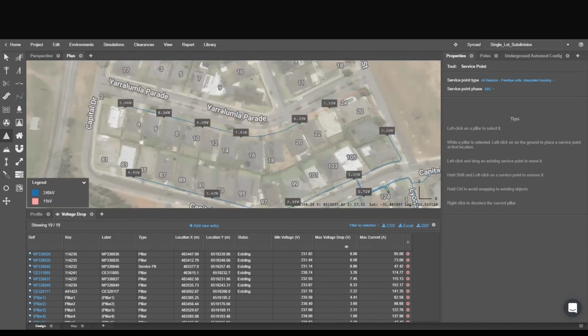This concludes our second tutorial. Thanks for following along with this design and hope you enjoy using Neara Designer.